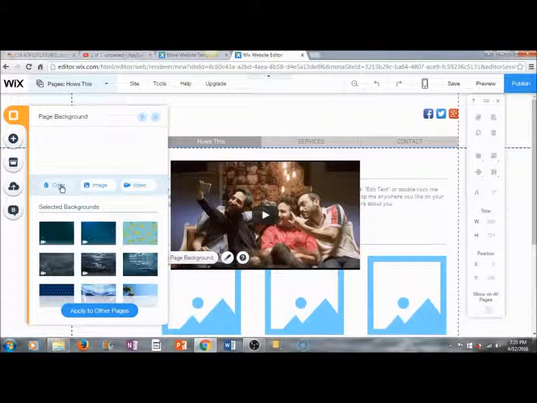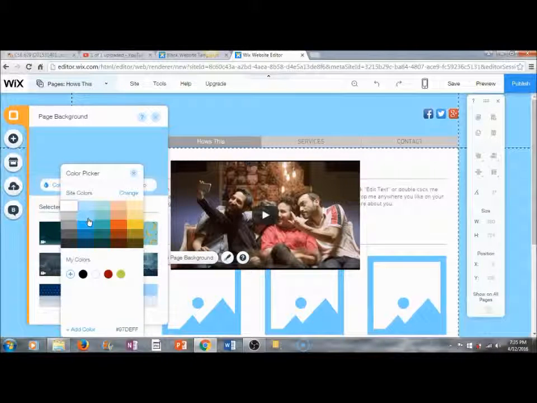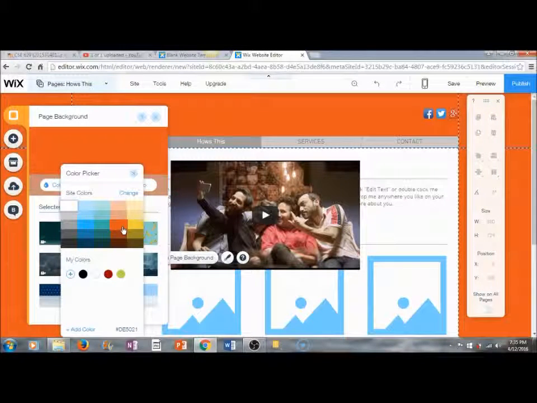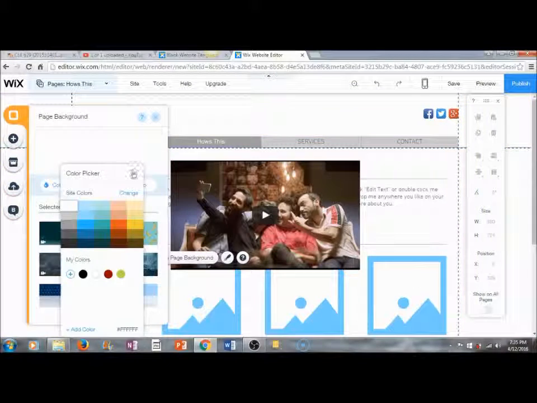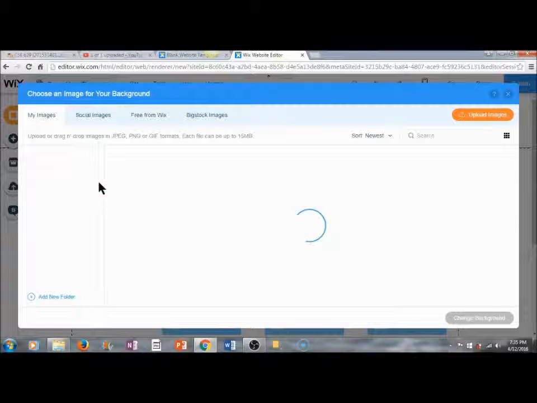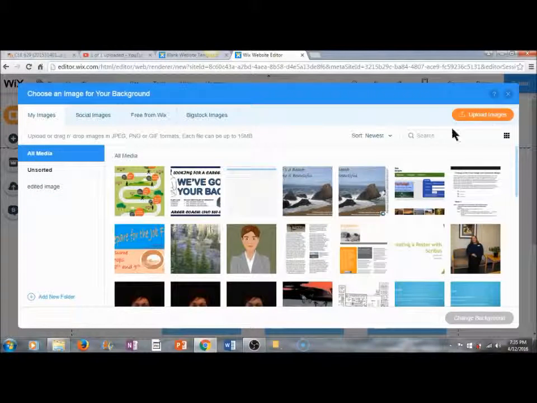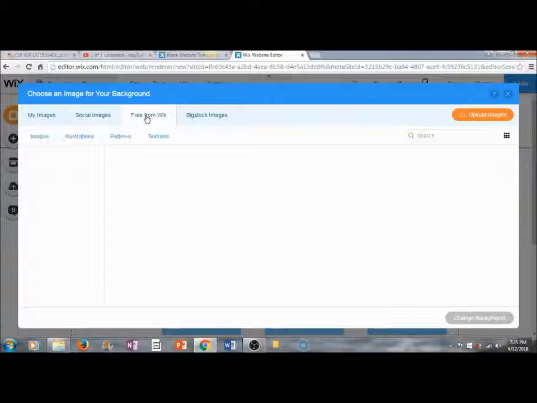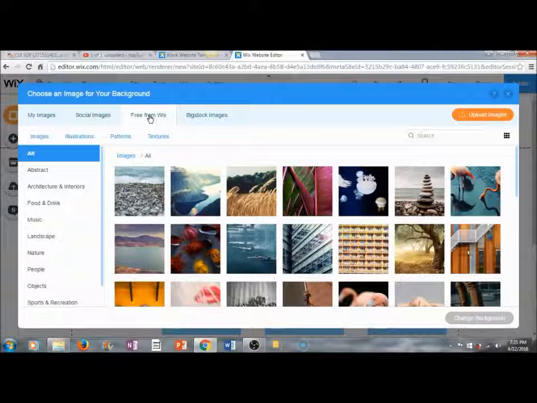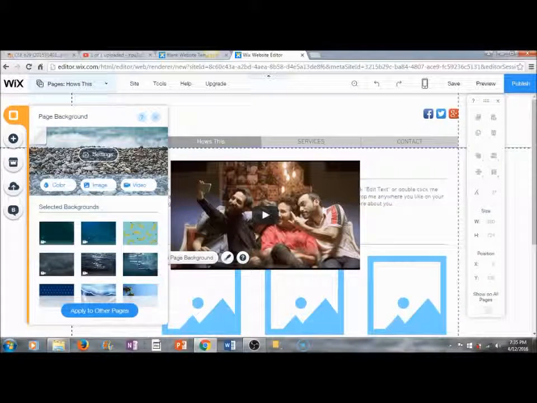Here you can choose from colors. When you scroll over them, they will show, so you get a little bit of a preview of what that might look like. You can choose from images. You can upload your own images. You can choose from your gallery. You can do social images, free images from Wix, or big stock images. We can go with the pebbles, and we'll click on change page background.